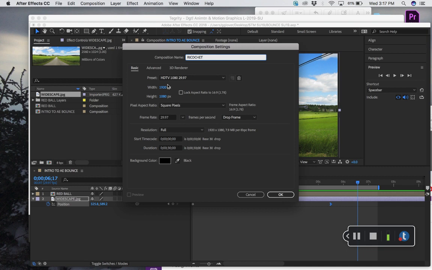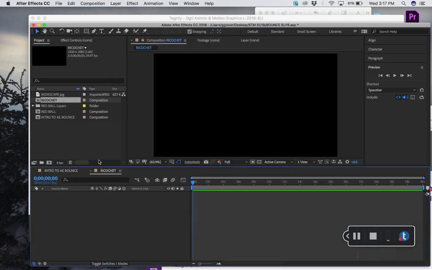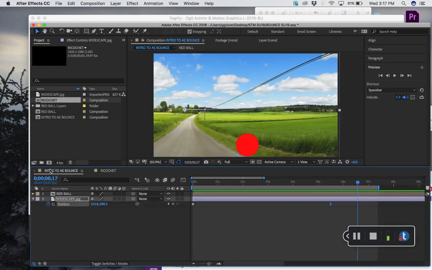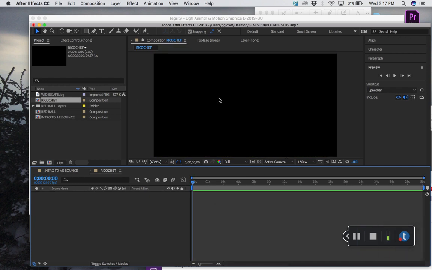So we're going to keep this same size, 1920 by 1080. 30 seconds is fine, black background is great. It's called Ricochet, so we say, okay. Now you'll see we got a new tab here called Ricochet. And our old tab, if we click on it, this is our other timeline that we did. So we have a new empty timeline with nothing on the screen.